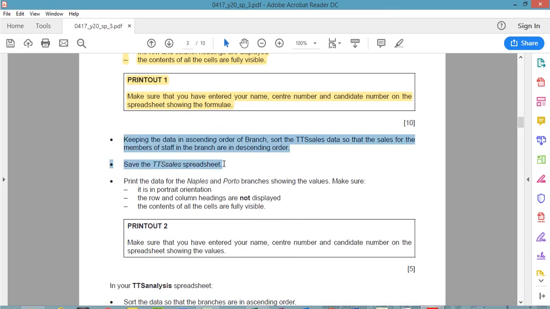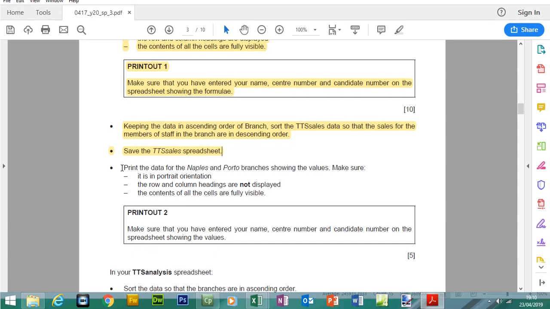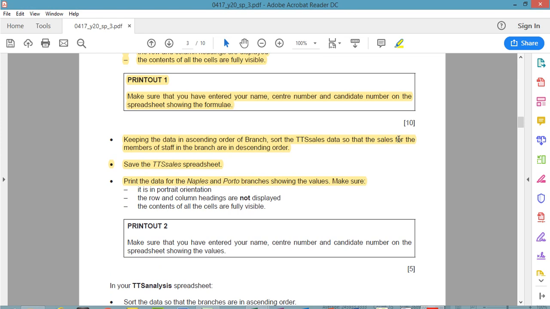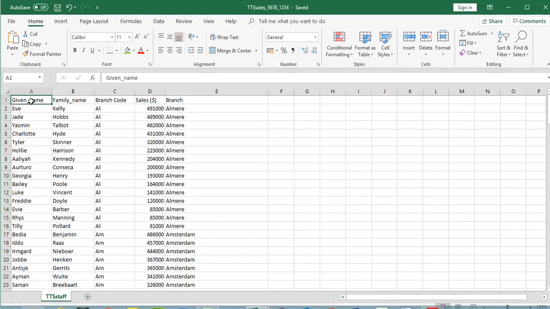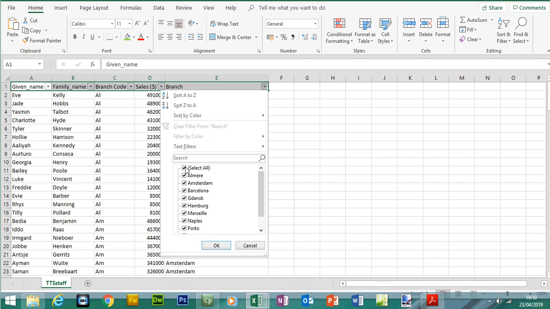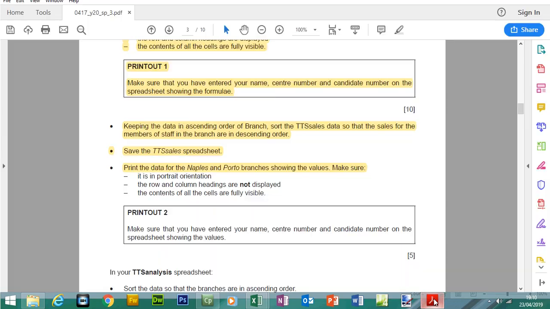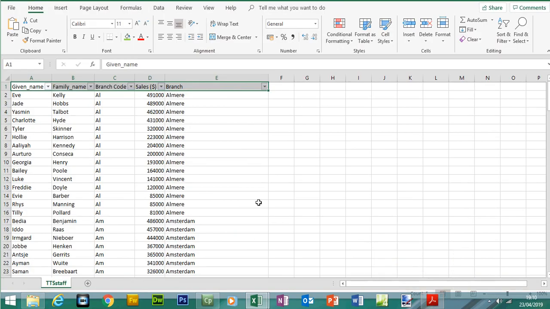Okay, I've saved the spreadsheet, and now we're going to print the data for Naples and Porto branches showing the values. So again, we're going to apply the filter, and we can click here. We can deselect all of these branches and select Naples and Porto, and we double check that's what we need.